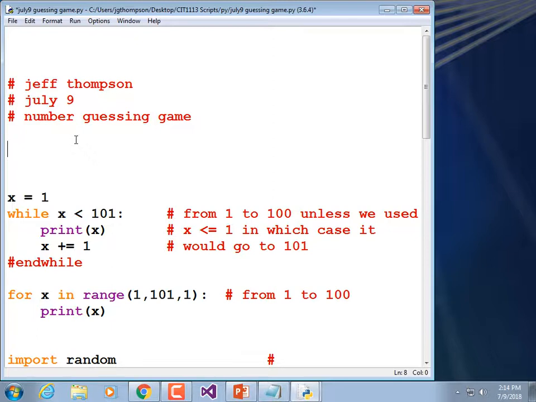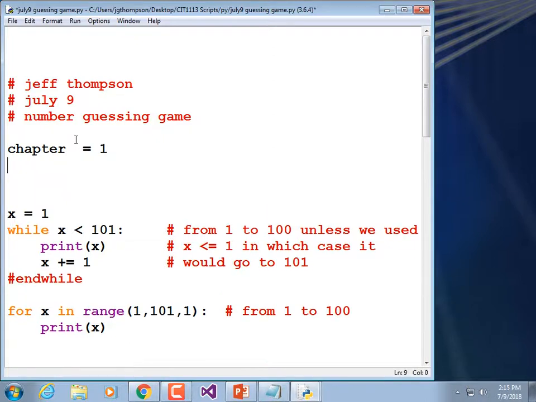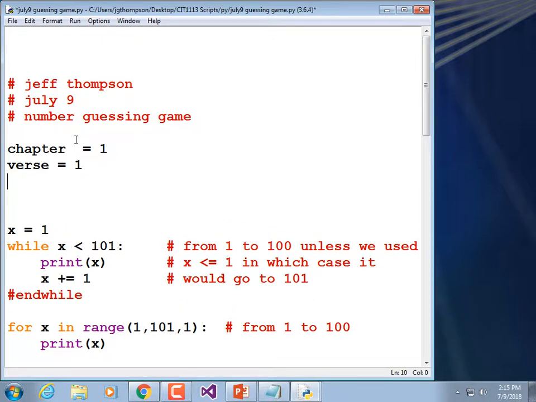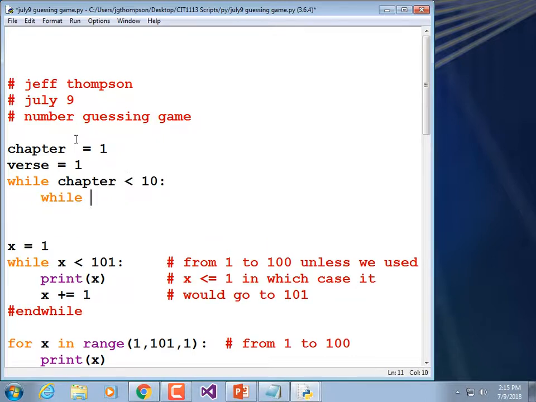Like the Bible is broken up into chapters and verses. So I'm going to call something chapter. We're going to start off at chapter 1, and we're going to start off at verse 1. And then our outer loop is, let's say that this book only has 9 chapters. So we're going to count while chapter is less than 10. And the inner loop is going to be how many verses are there per chapter.